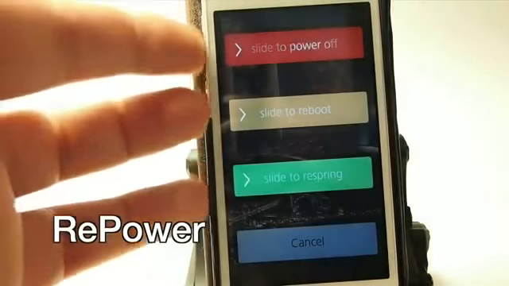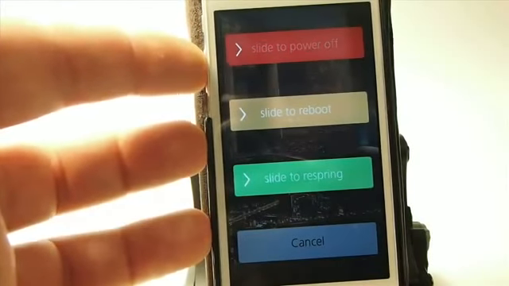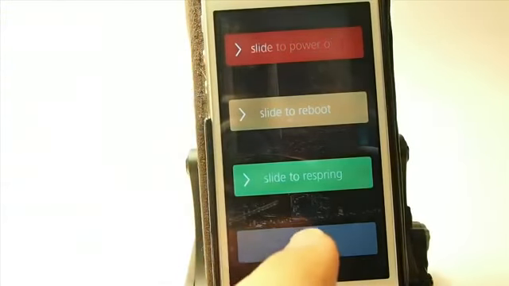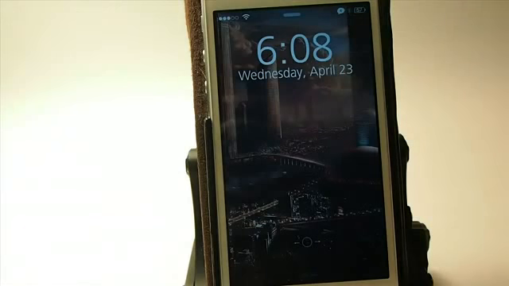You are presented with a slide to power off, slide to reboot, slide to respring, and a cancel. That's come from Repower, and that's a pretty awesome tweak as well.